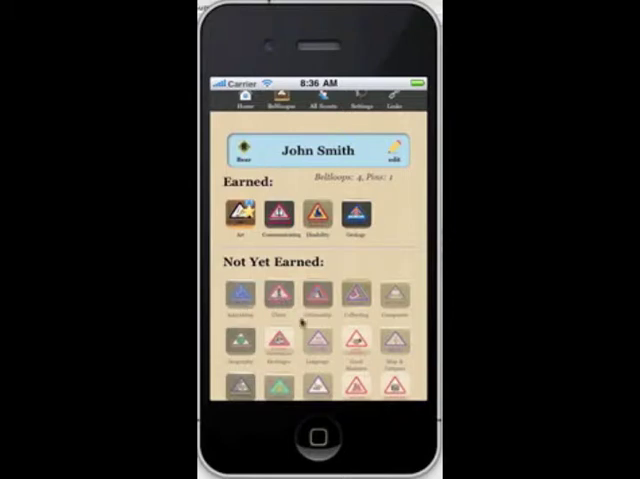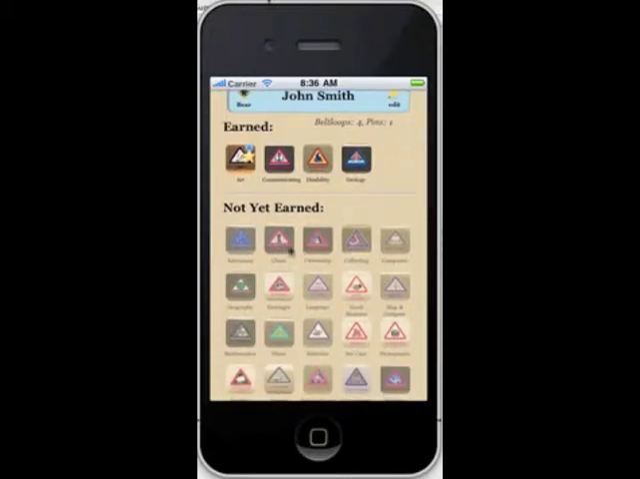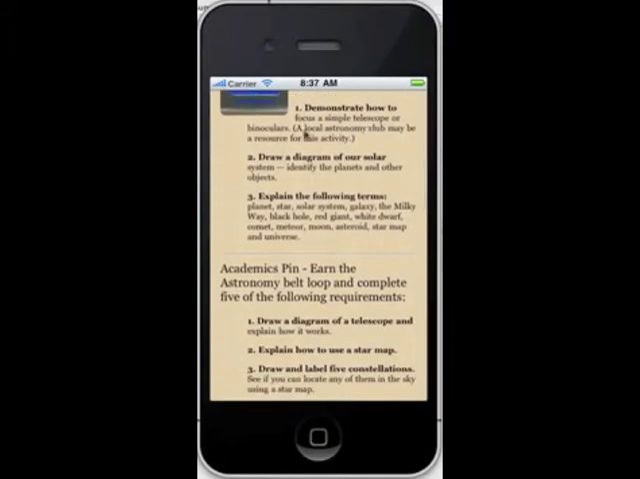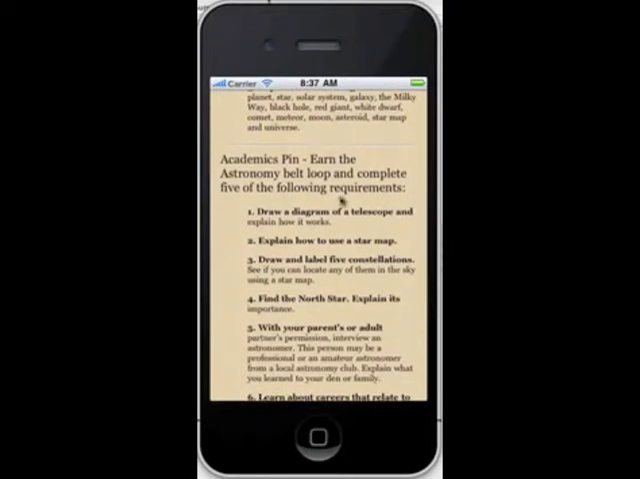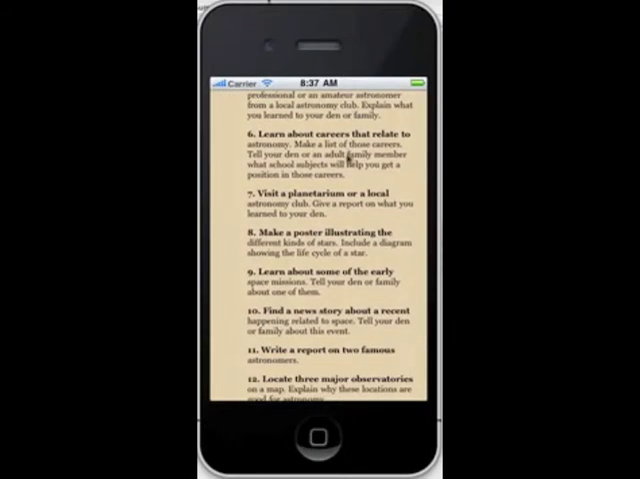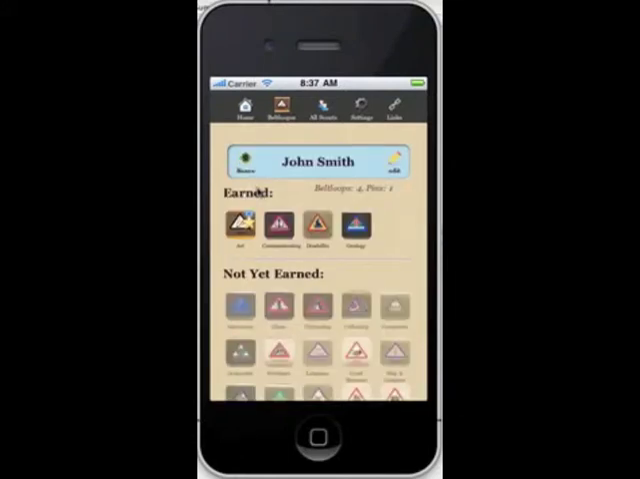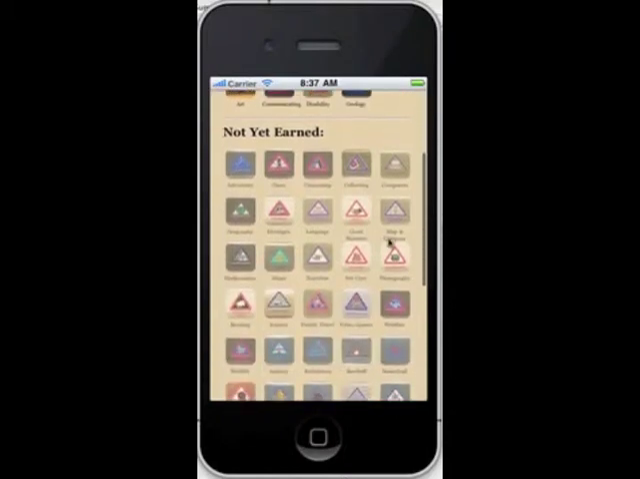Okay, so let's say that he is about to earn the astronomy Beltloop. So let's see what he needs to do. You just click on it, and you can read through what you need to do to earn the Beltloop or even the pin. Once you're done, you can click on back, and it will take you back to John Smith.